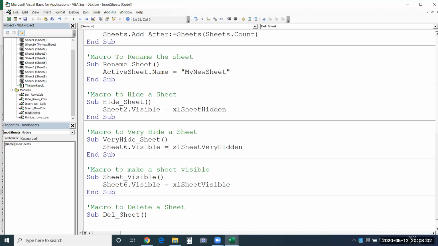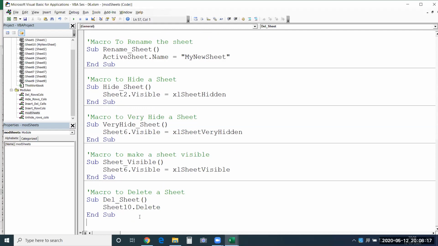So you mention any sheet that you want to delete. Suppose I want to delete sheet 10. Dot, you just have to say delete. That's it. So I have mentioned the code name here. You could use Excel name, sheet index, any of these. I'll just run it.